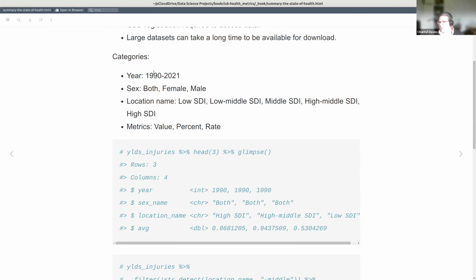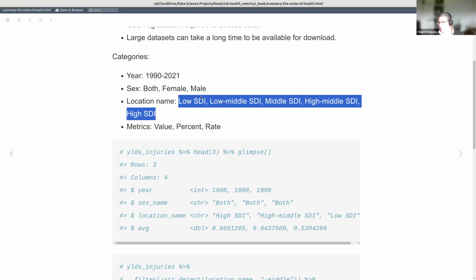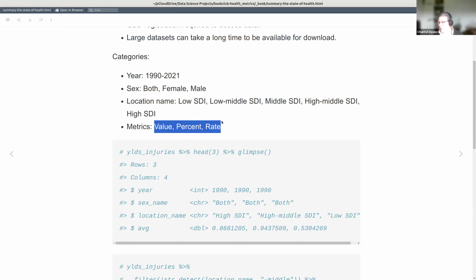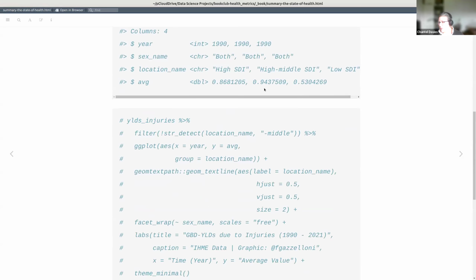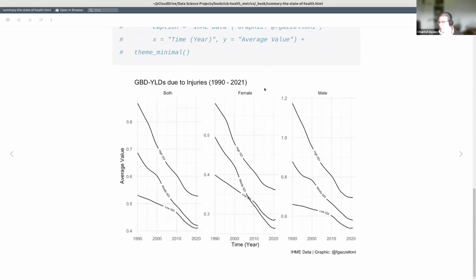But the categories of the data, so the time span 1990 to 2021, and looking at females, males, and both together. The locations that are available that were picked, the Sustainable Development Index, low, low to middle, middle, high middle, and high, and the range of values that exist within the data. So I'll just skip past to the final chart that shows over time. So be mindful that the y-axis has been allowed to vary according to the data set.